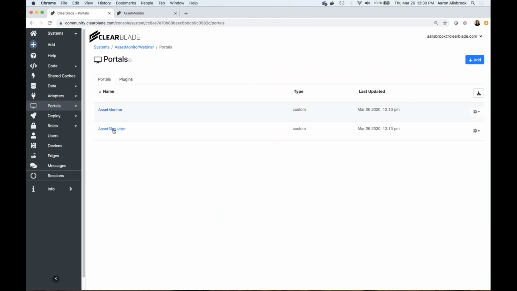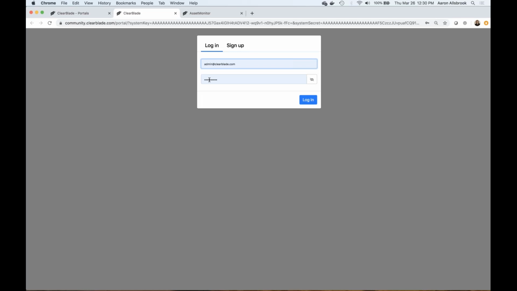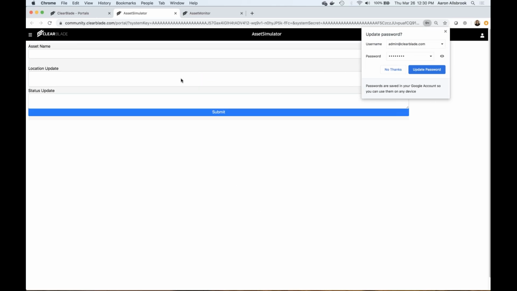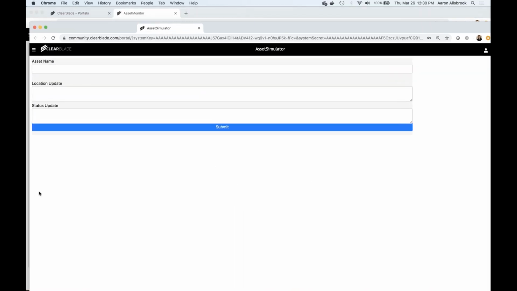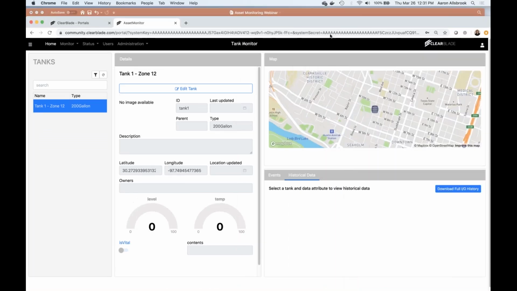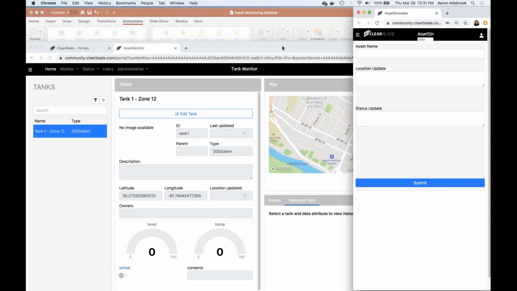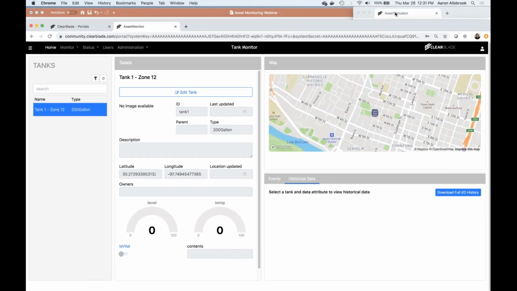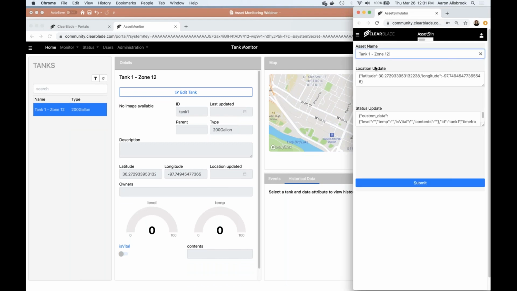We're going to open the asset simulator. Here it comes. And we'll log in. And I like to make this sort of like a web view or a mobile view, sorry. So these are responsive portals that we have access to. And with the asset simulator, I can come in and select our new tank. So it's going to look and we can see we can send both location information and we can send our custom data of level, temp, is vital, and contents.